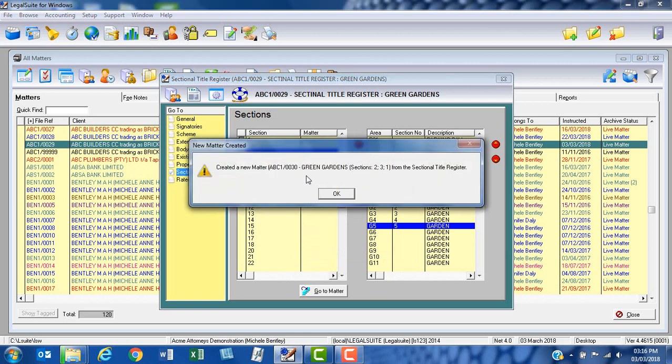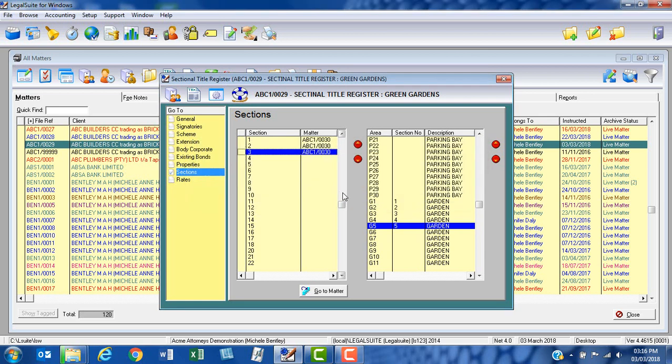So we click on it, and what the program is telling us is it's created a new transfer matter with sections 1, 2, and 3. And if I say OK, the program is then in the background busy generating the transfer matter for me and will shortly display it on my desktop. So let's just give it a moment to create the transfer matter.